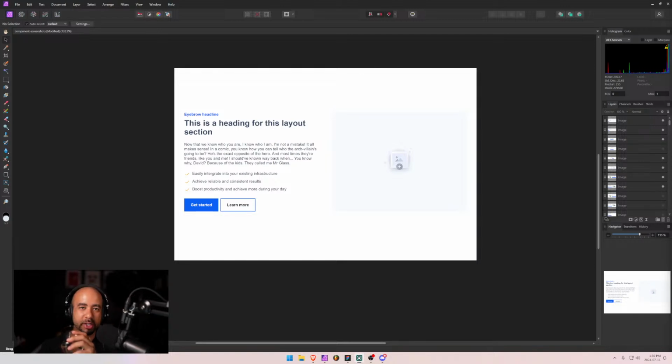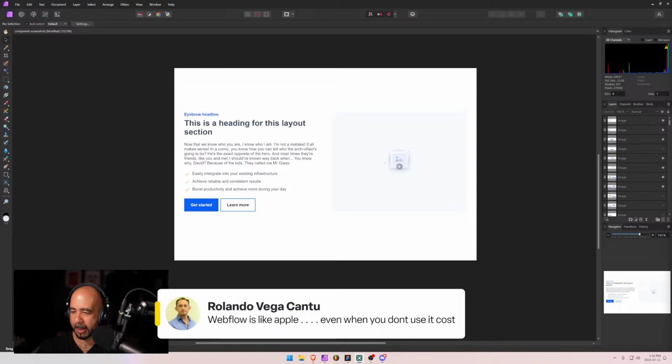Start a React project or start a Rails project or something. Or even start something up on WordPress, right? Like it's something that you can get into the code and do it all yourself. Sometimes that's better. Webflow is like Apple. Even when you don't use it, it costs money.